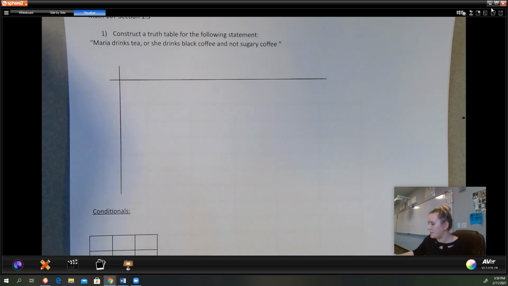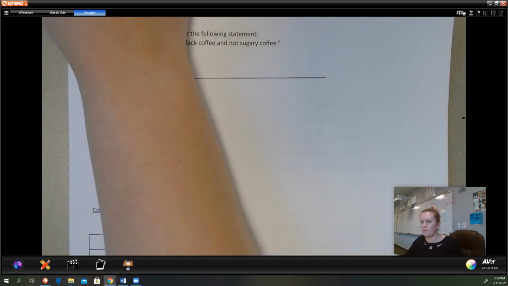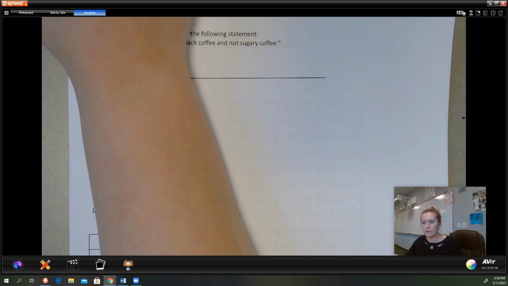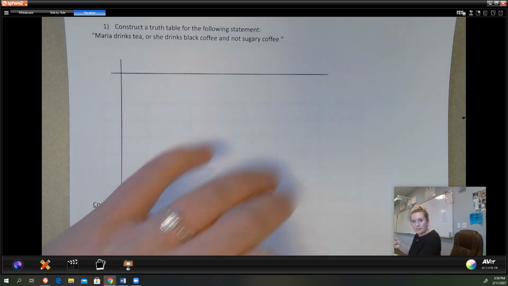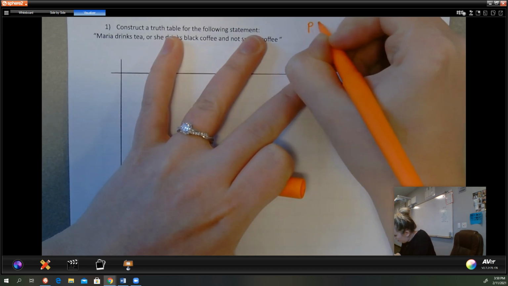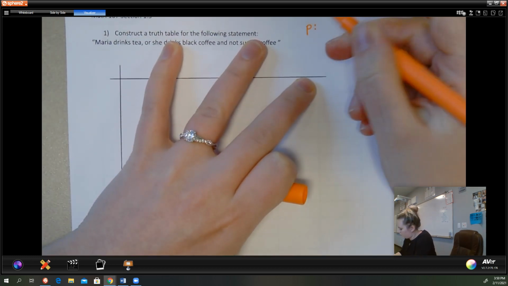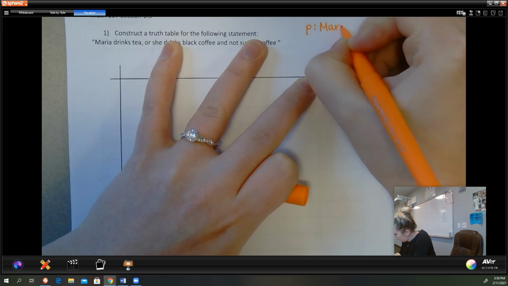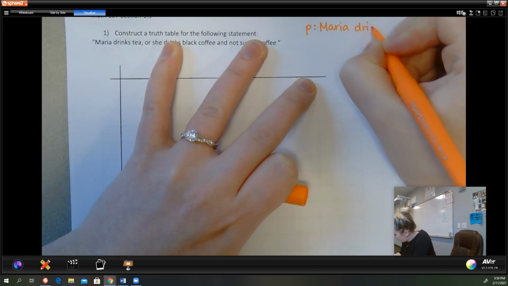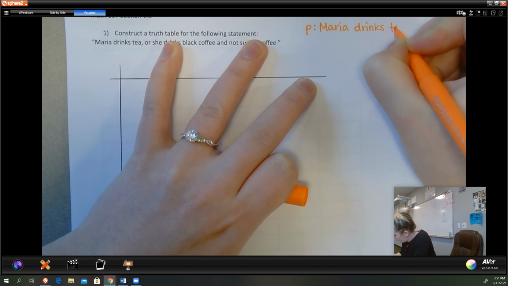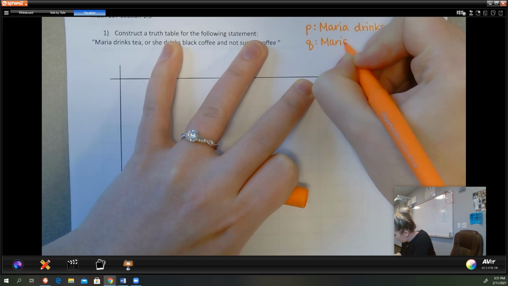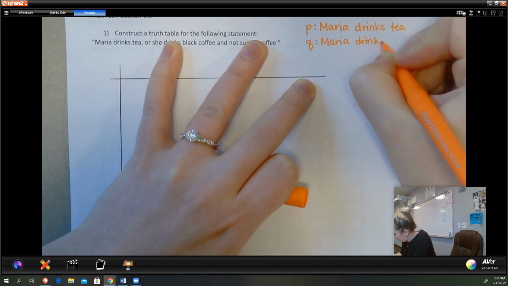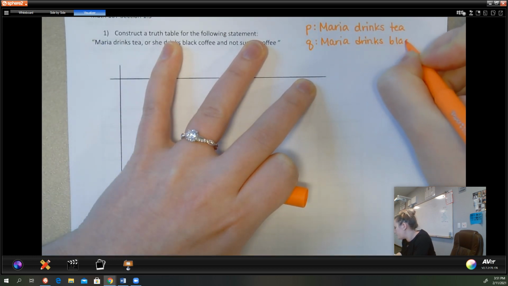So we're going to first list just the general A, B, or sorry, P and Q, and then we're going to build a truth table. This is going to actually be 3 statements, so I want a good pen. All right. So I'm going to list these over here. P, I'm going to make the statement Maria drinks tea. Q, I'm going to make the statement Maria drinks black coffee.